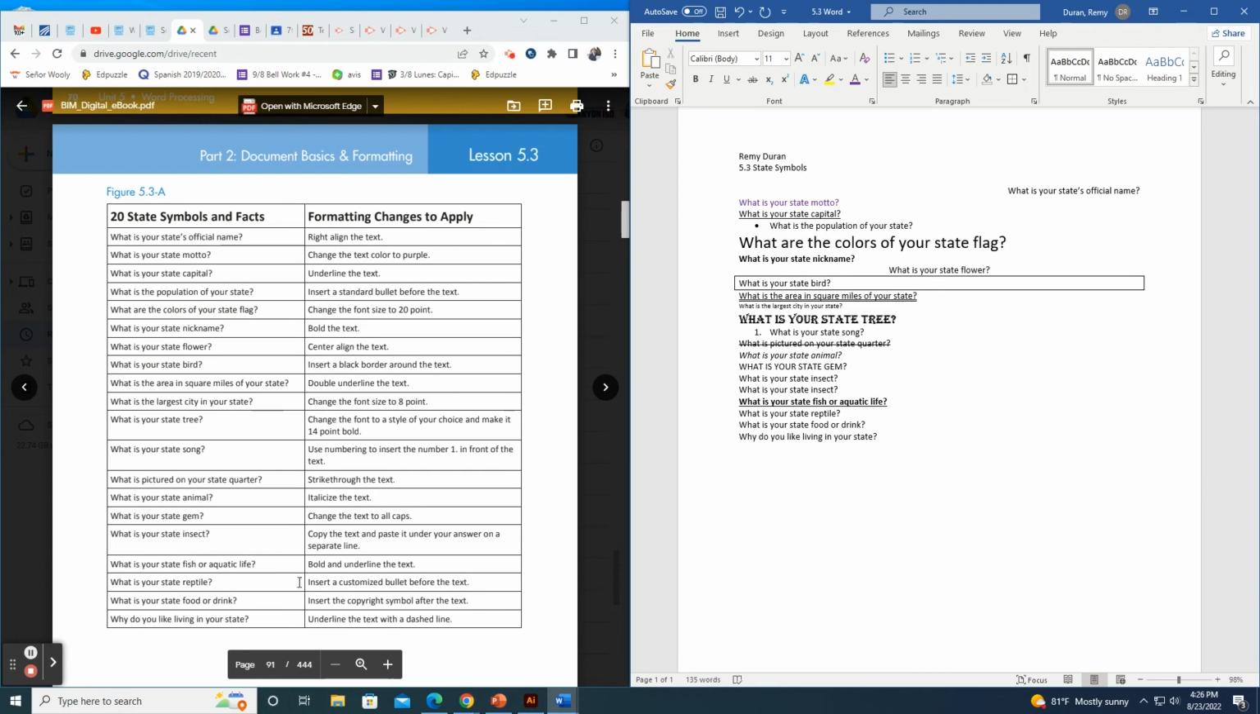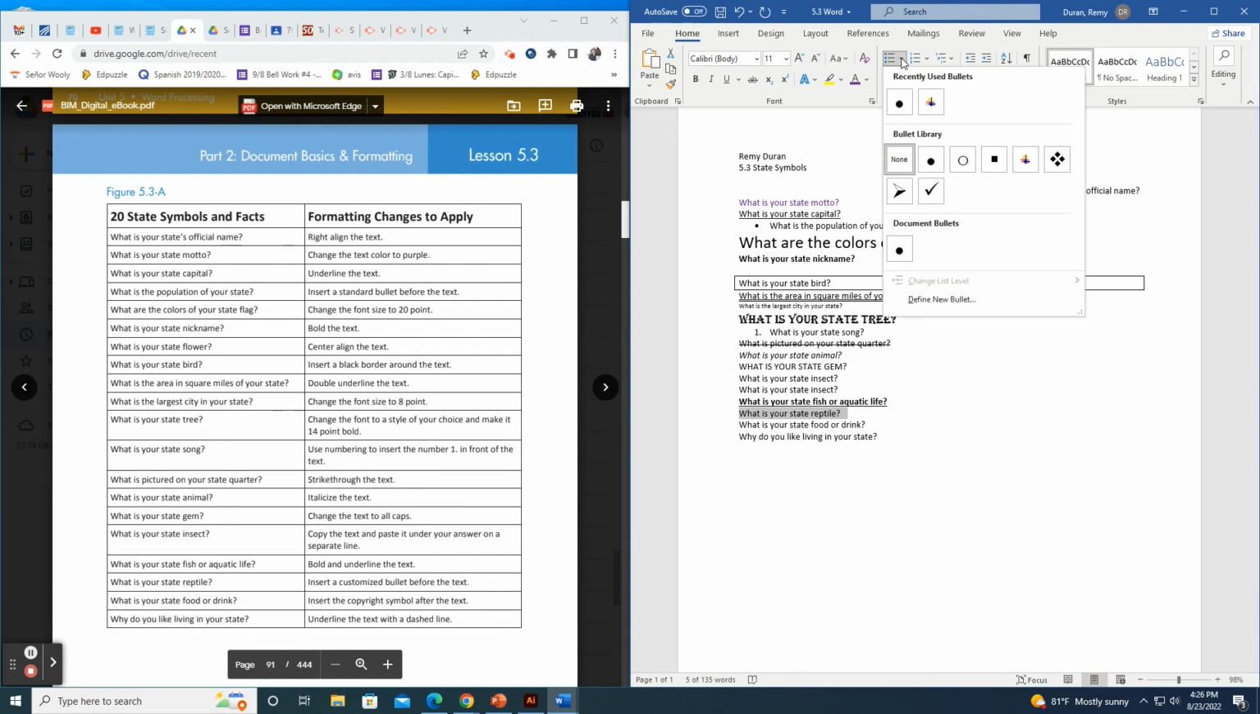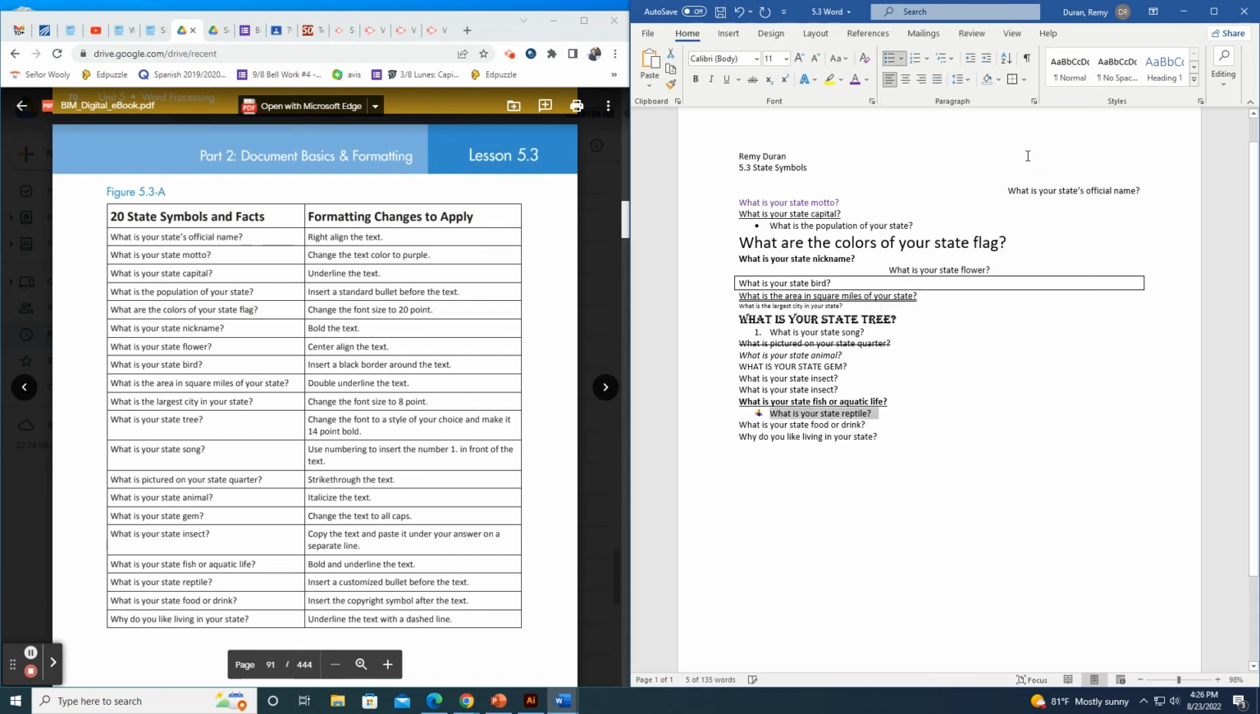What does it want us to do here? It says insert a customized bullet before the text. Okay, let's highlight it, a customized bullet. So bullet points are up here, and just choose one of these fancy ones. I'm gonna go with this one, looks pretty cool, it has color.